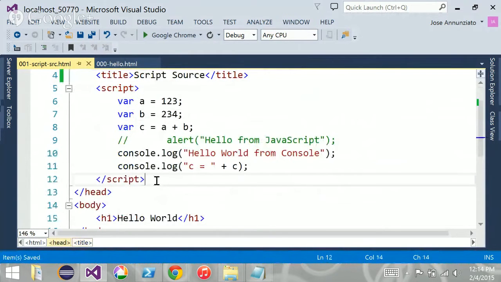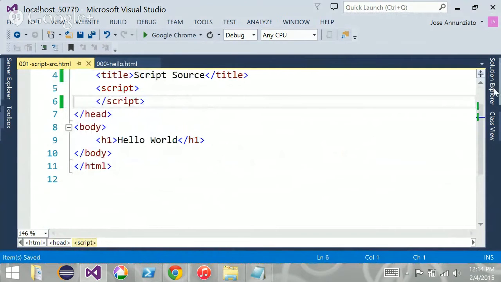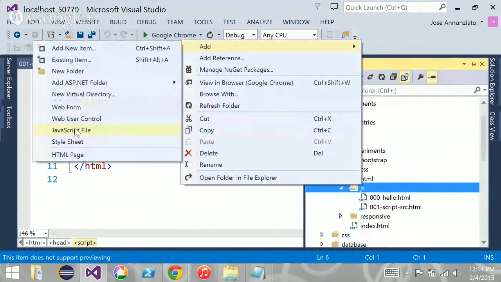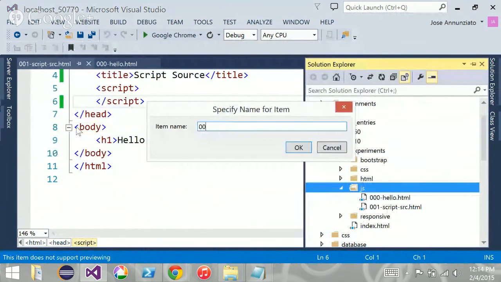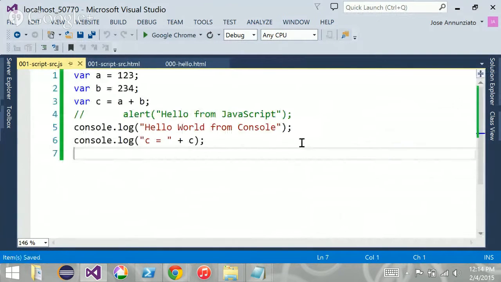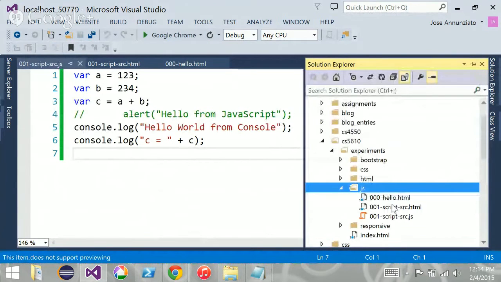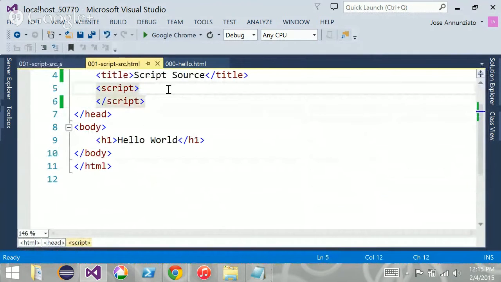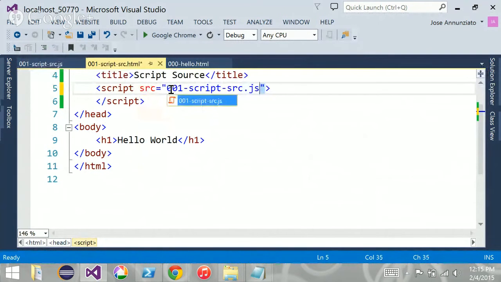Instead of declaring it here, we're going to remove the code from here and put it in a separate file. Let's add a new JavaScript file. I'll call it 001-script-source.js, the same name as the HTML, and I'm going to paste the content here. And in the script tag, I'm going to copy the source. I'm going to say src, and paste the JS file in here.